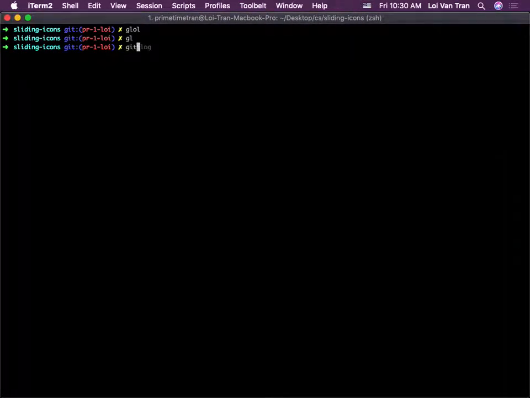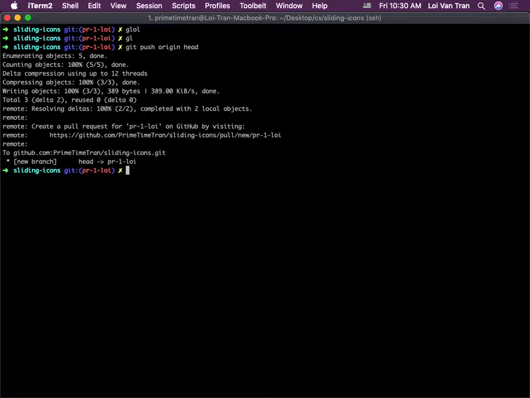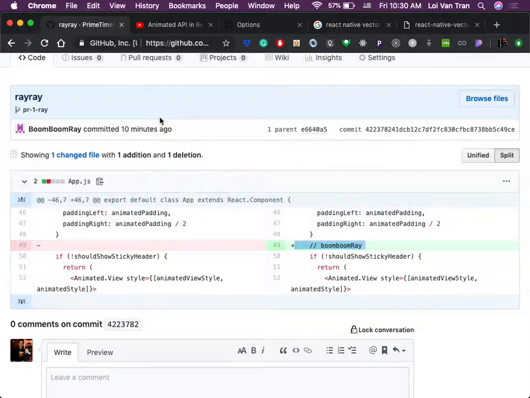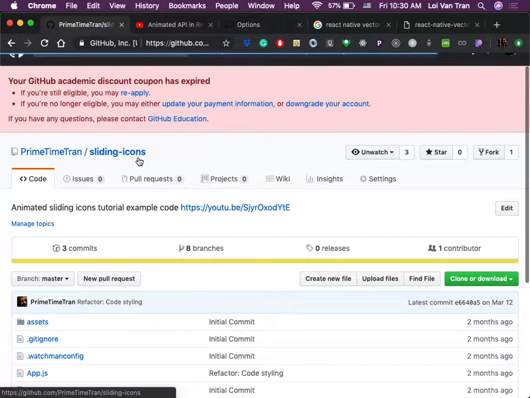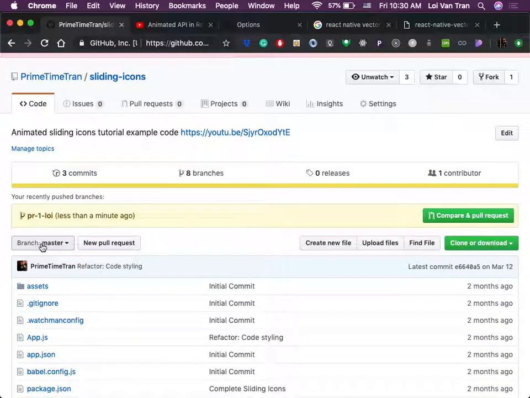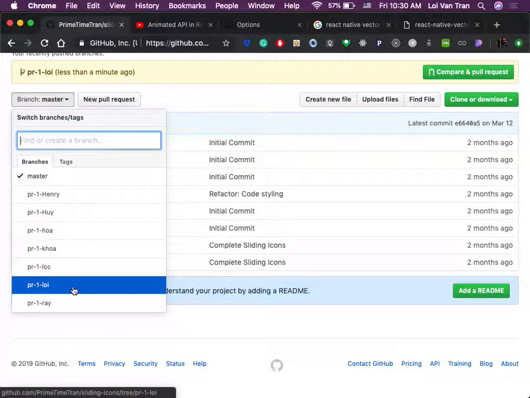Okay, so now I'm going to do git push origin head. Head means, in this instance, whatever branch I'm standing on. And right now I can see I'm on pr-1-loy. Okay, so I successfully pushed my branch to this repo. Any one of you guys can now go to sliding icons and then see my branch. So you see my branch right here? Does everyone see it? Yeah?